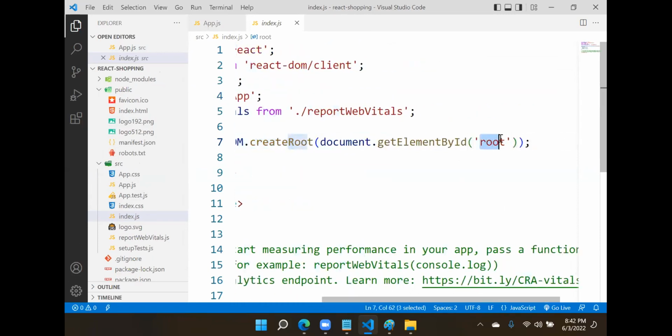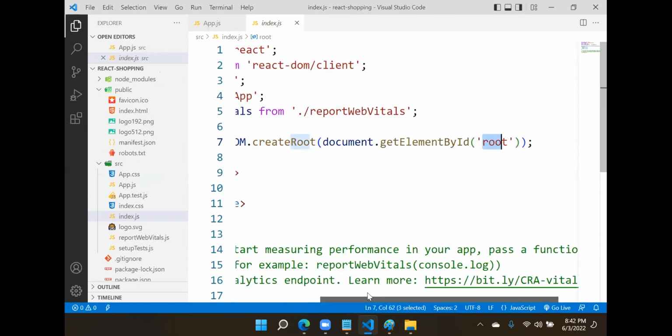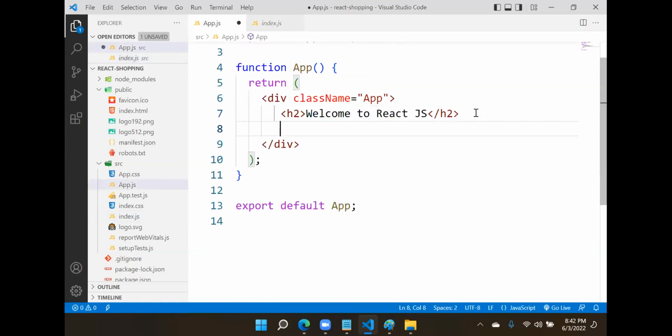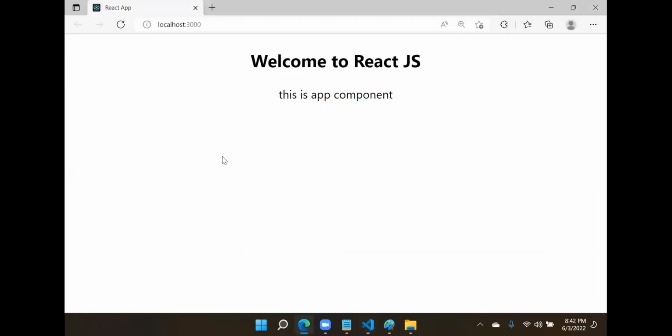It is accessing root. Root is nothing but the div ID. Right into the div, it is rendering which component? App component. That is what we did in our yesterday's example. In yesterday's example, we rendered a simple heading, or a simple text. So here it is rendering an entire component into it, and this component may contain anything. So, welcome to React.js. This is the app component, something like this we designed, and everything will be updated there.